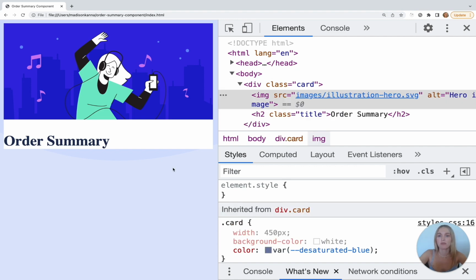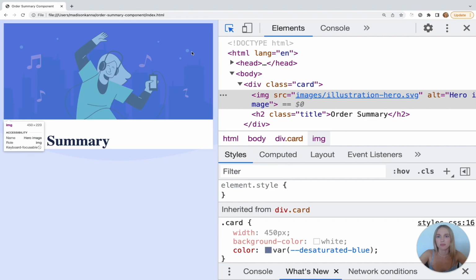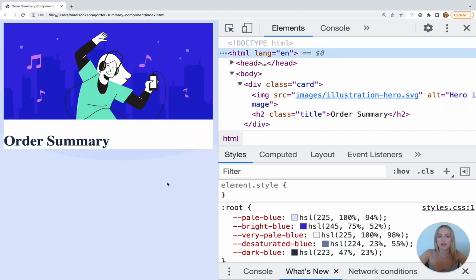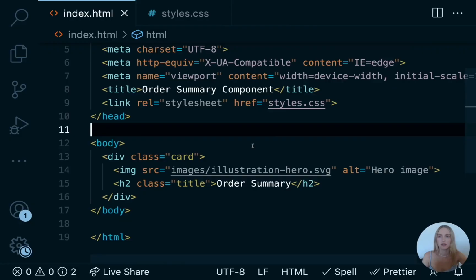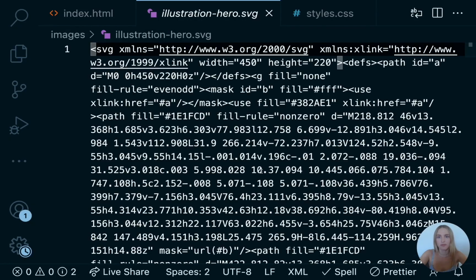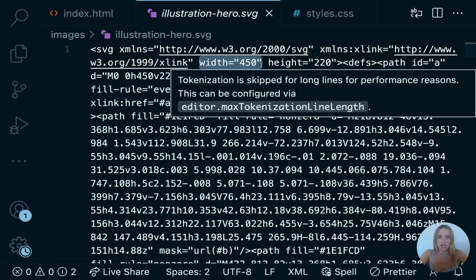The great thing about this image is that it's fitting perfectly. If we inspect this image, it has a width of 450 pixels, which is exactly the width of our card. But this width is actually not being inherited from the card. So where are we getting this width from? Like, why does this image have a width of 450 pixels? If we go back to our app and we go look at this SVG, we see that there's actually a width hard-coded into this SVG.